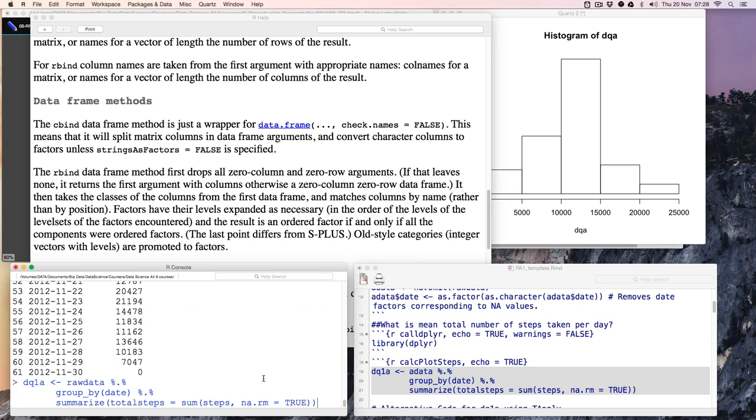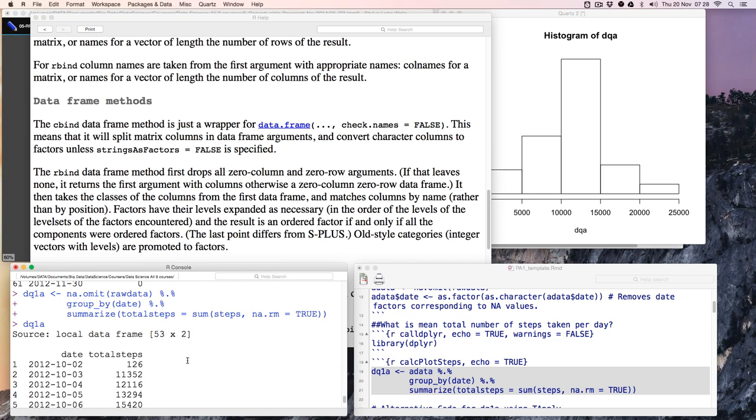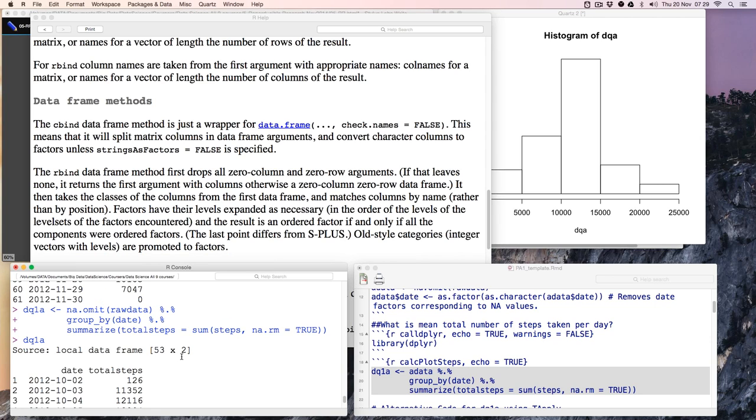So I don't want that. So what I do is, instead of raw data, I say na.omit. Now when I say dq1a, this output seems correct. So this seems to be the same as the one that I got with tapply. Can you see this? This command here has given me the same output. In fact, it even says 53 by 2.